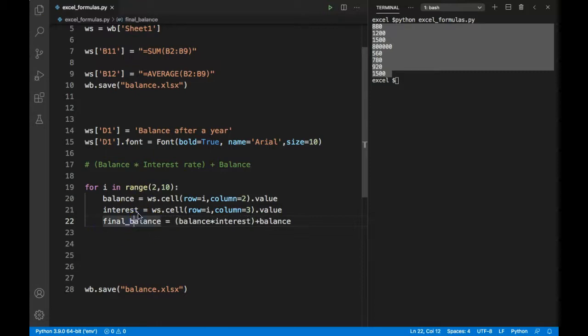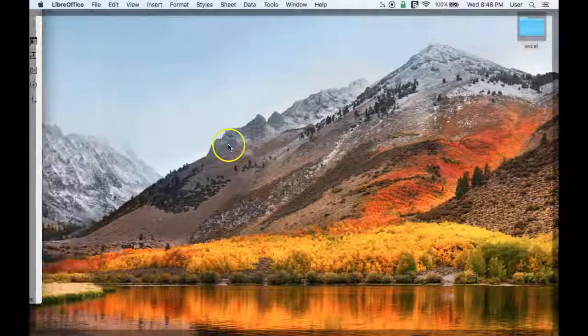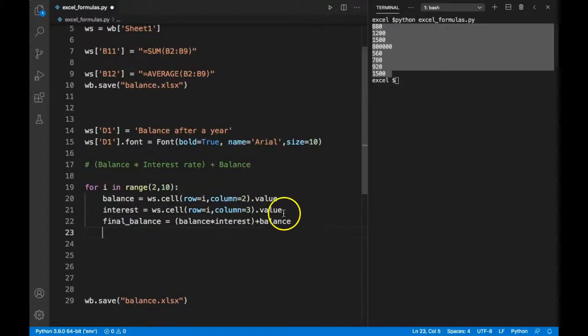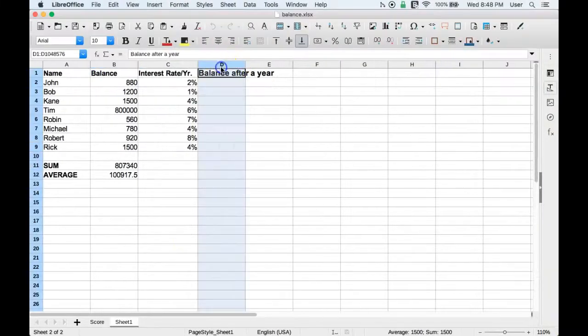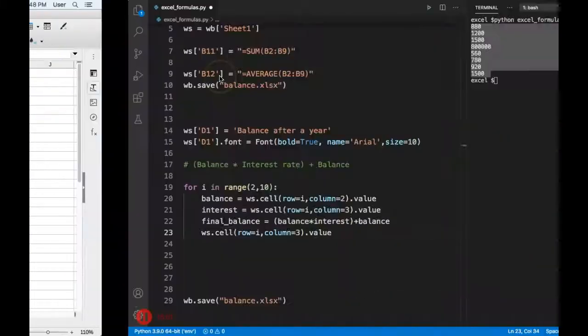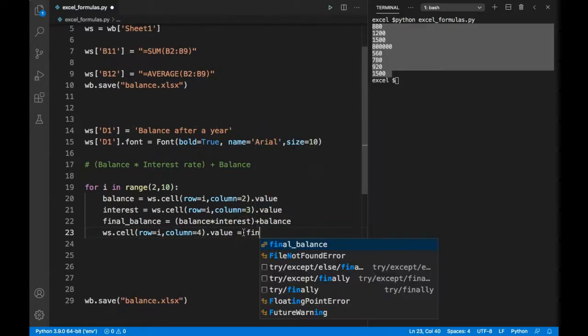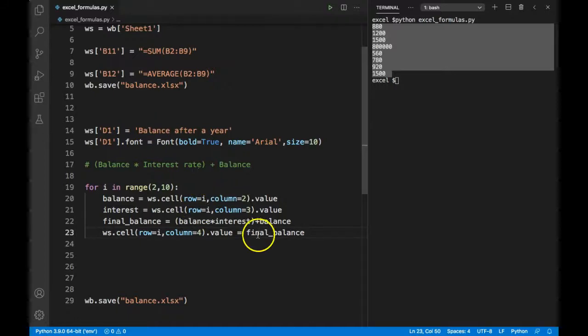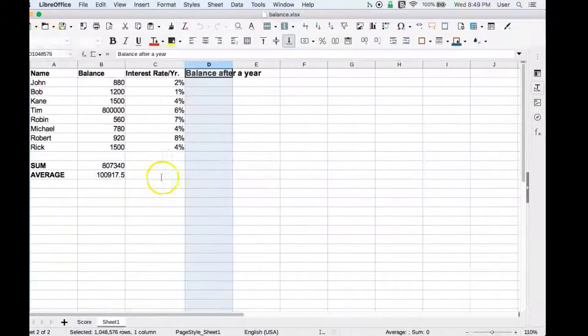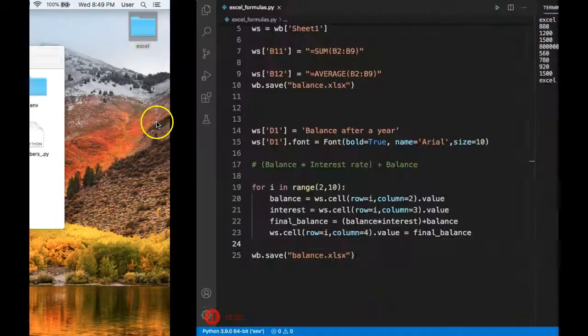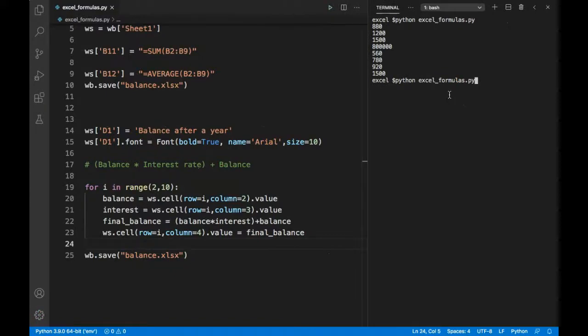We have to append this final balance to this D column. We can do that simply by using the same logic again, but this time instead of extracting, we will assign a value. So I will say ws.cell, row will remain i, and this time column will be 1, 2, 3 and 4. So column number is equal to 4. The value I want to assign is final balance. After this value is finalized, we need to send the wb.save command. Let's close our Excel sheet and rerun our Python command.